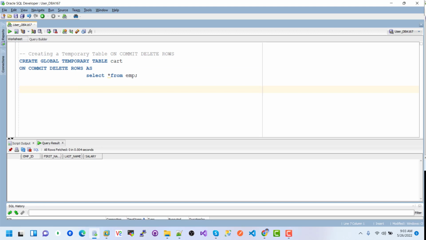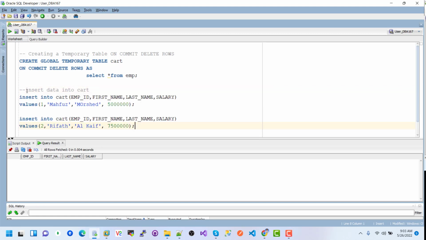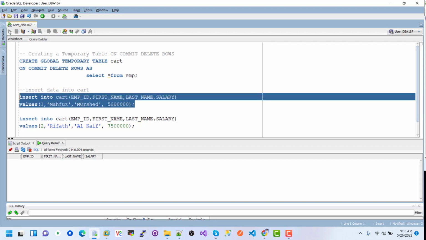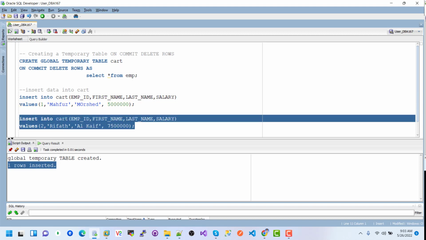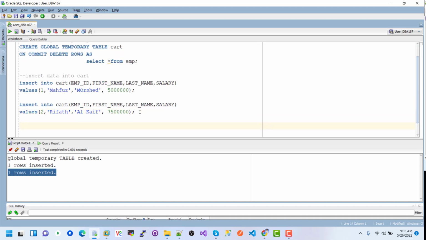Okay, and now I just want to insert some records into the cart table. Insert data into cart. So if I execute this snippet, one row inserted, one row inserted, which means we have two records in the cart table. So I just want to select from cart.